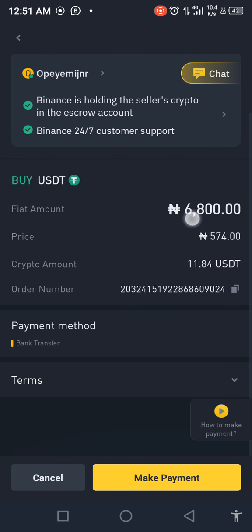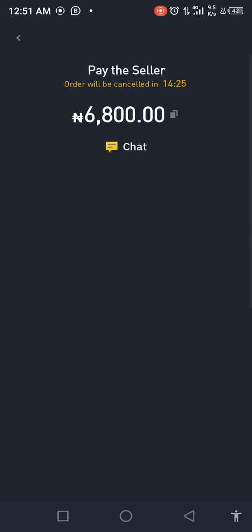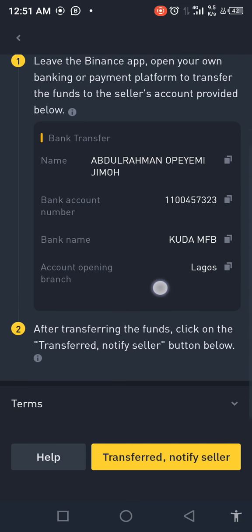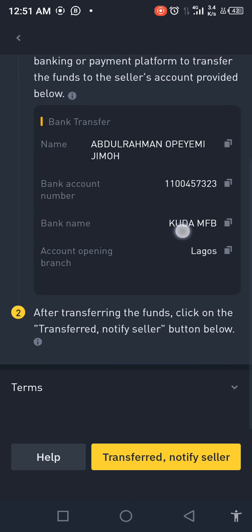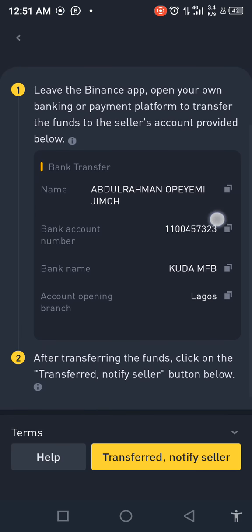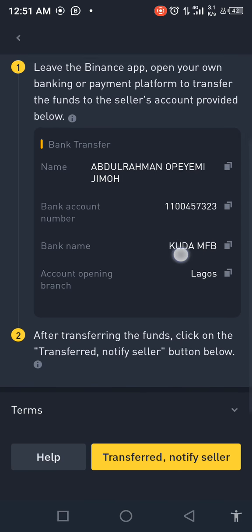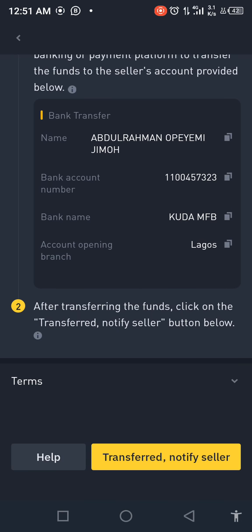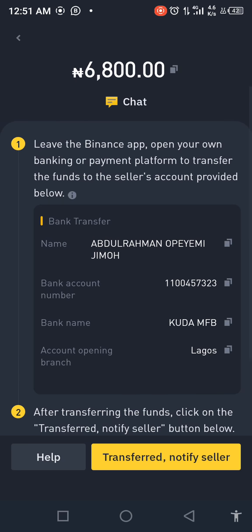So go back and make payment. You have to make payment to this bank name, to this account number. Then after you have made payment, you click on transfer. Make payment before clicking on transfer, so the seller will get the alert and everything needed, so he will release the USDT to you. So that's how you buy USDT.